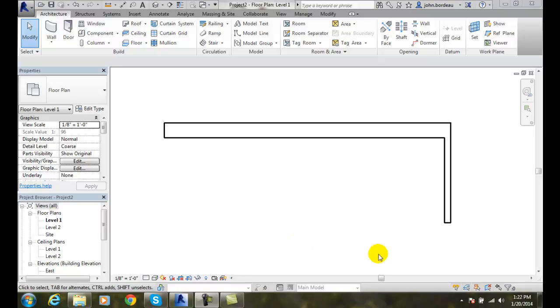Drawing area. The drawing area is this area here, the big white area, this big rectangle, where we'll actually do the modeling of our architectural building. So this is the majority of the area where we will work.